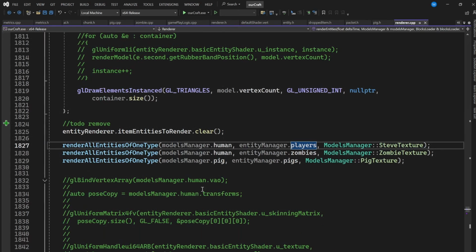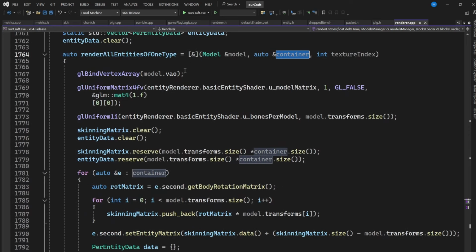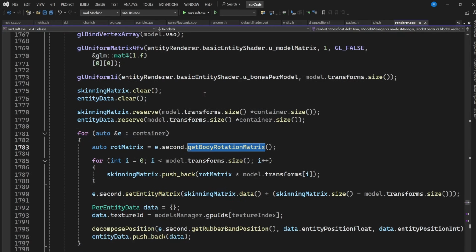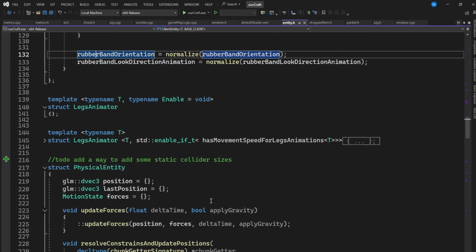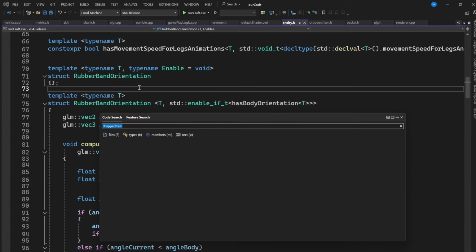But what I do is that I call the exact same function for every entity. Like for the humans, for the players, for the zombies, for the pigs, for everything, I just call the same function. That is a lambda. And it uses templates because the container, if we go inside here, I'm using this get body rotation matrix, which if we go back into the entity component system stuff, is something that every client entity has. Let's take a look at client entity.